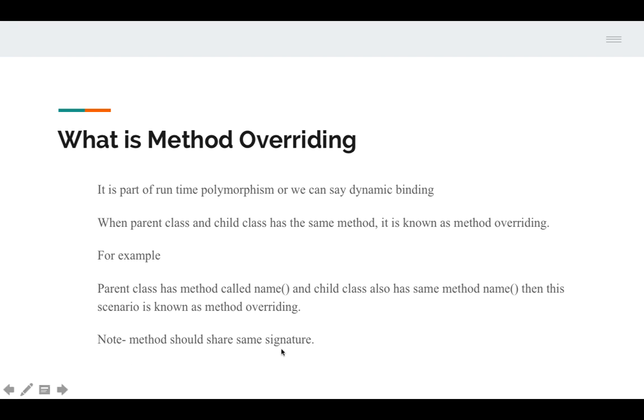You can see I'm using one term called same signature. Signature means number of parameters, type of parameters, and order of parameters, or in simple words, number of arguments, type of arguments, order of arguments. If both parent and child class have the same name with the same signature, we will call this method overriding. Again, if you're not able to relate, that's fine. Give me a couple of minutes and I will show you through real-time examples what is method overriding. But this is just one definition that I want to highlight here.